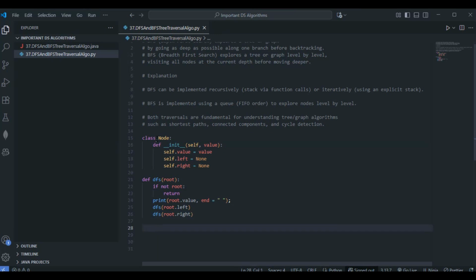For the BFS, always remember one thing: for the DFS we make use of the stack, for the BFS we'll be making use of the queue, right? So this is basics and we have to know this at any cost. Always remember one thing: for implementing the DFS we can either implement it recursively, as I've said, that is by making use of the stack via function calls, or we can implement the DFS iteratively as well using an explicit stack, right?